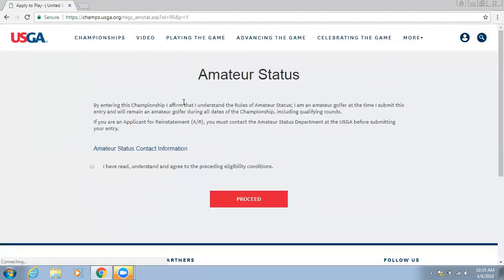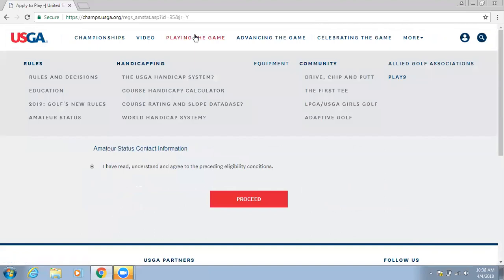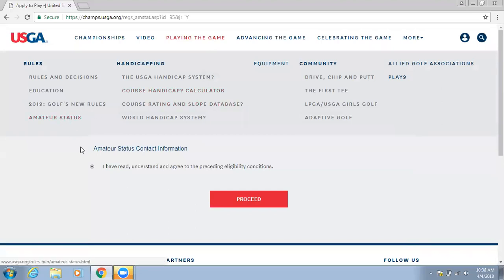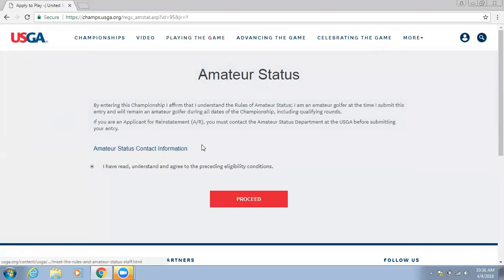It's going to give you the same information about being an amateur. You need to check this to agree that you are indeed an amateur golfer and have not violated any conditions of being an amateur. You can view those more by going to the USGA website here under the Playing the Game and then Amateur Status. You can see here if you have any questions, or you can contact someone at the USGA or at the GAM to see if there's any questions.